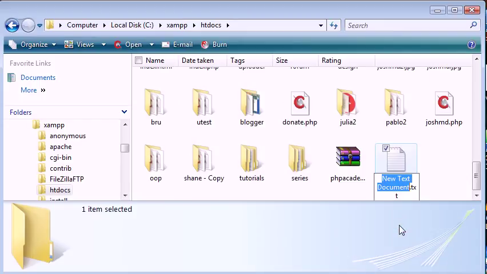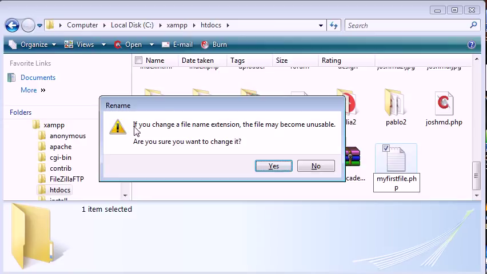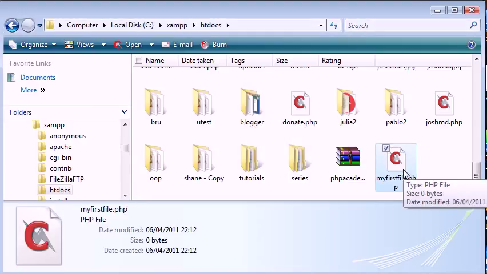So let's go ahead here and I'll create a new text document, and I'm going to call this myfirstfile.php. Now in Windows I have extension naming enabled, so I can automatically name my extension, but if you can't do it this way, you can see I've got, if you change your file name extension, blah blah blah, click yes, and that's changed now to a PHP file.